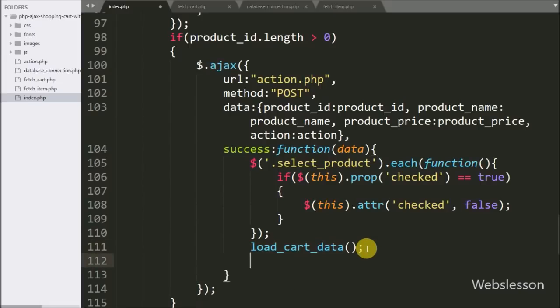Lastly we want to display an item added into cart message, so here we have written an alert statement with a message like, item has been added into cart. This message will pop up on the web page.